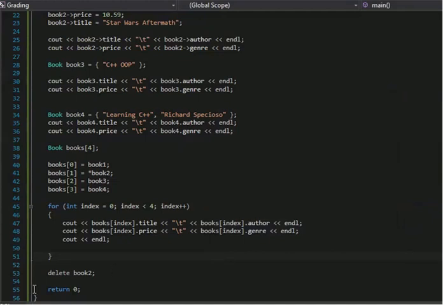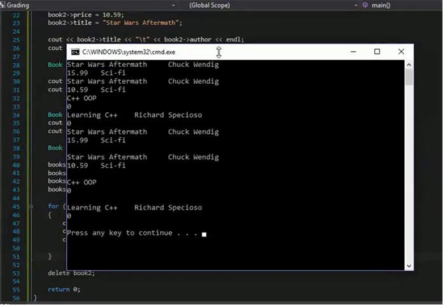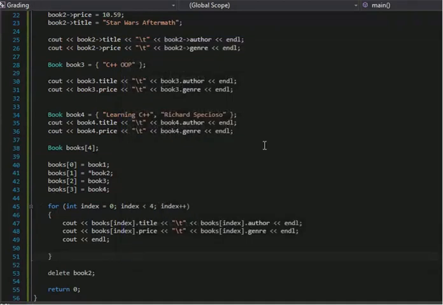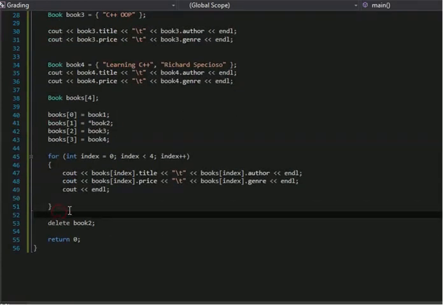Alright, and let me bring that over there. So, alright, so there's the book, with me being the author, learning C++, there's the book of C++ OOP with no author. And then the other two books, where the difference between them was just the price. All right, so that's an array of objects. Very important concept as we move forward, especially with classes.